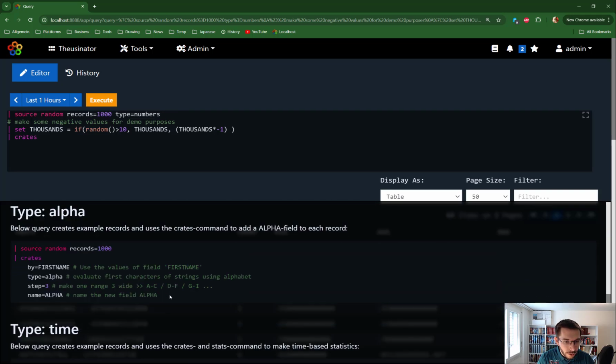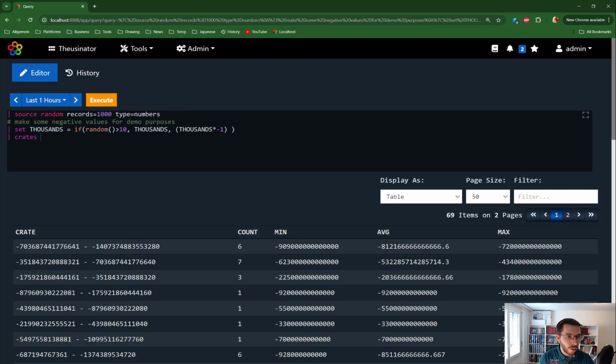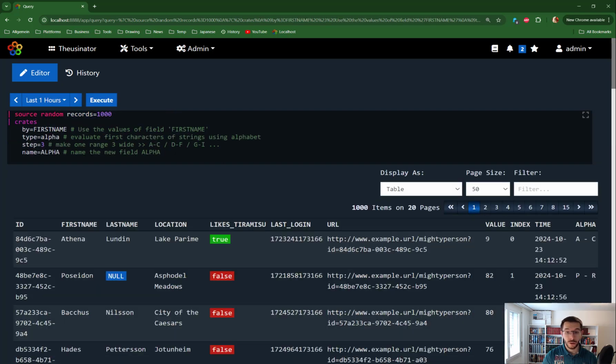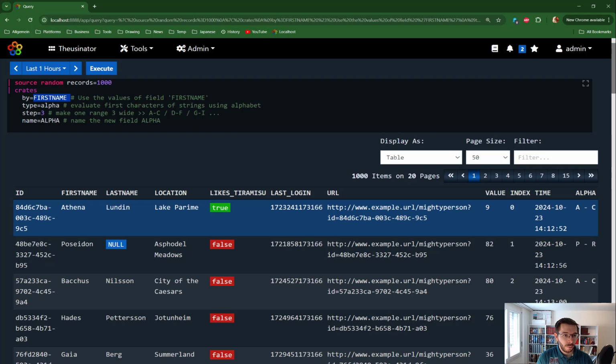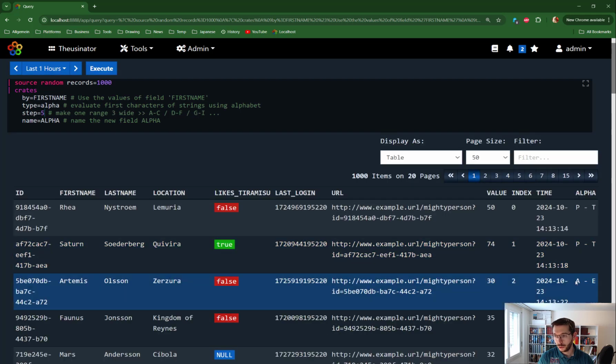Exactly. So the alpha, this one basically also creates crates, but it will create it based on the ABC. So this one goes on the first name. The first name starts with A, so it will put it in the crate A to C. We can change the step value here to 5, so we have a range of 5, so it will be A to E. Rarely used, can be useful at some times.